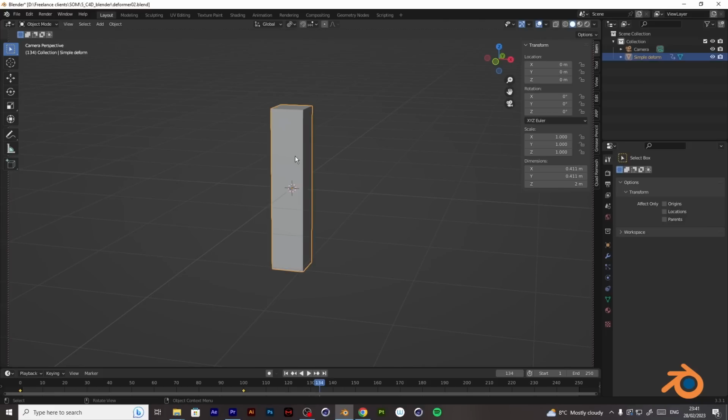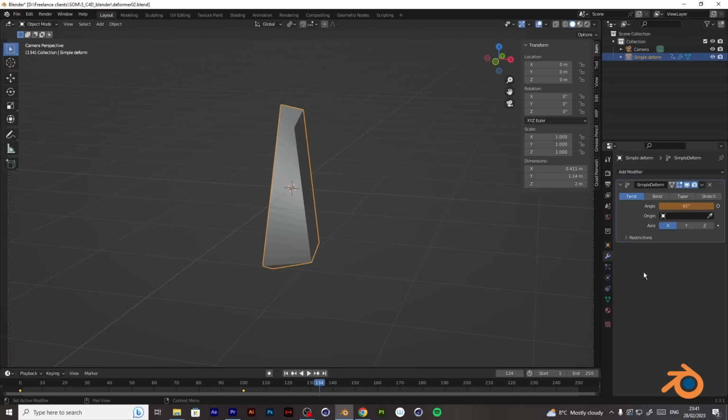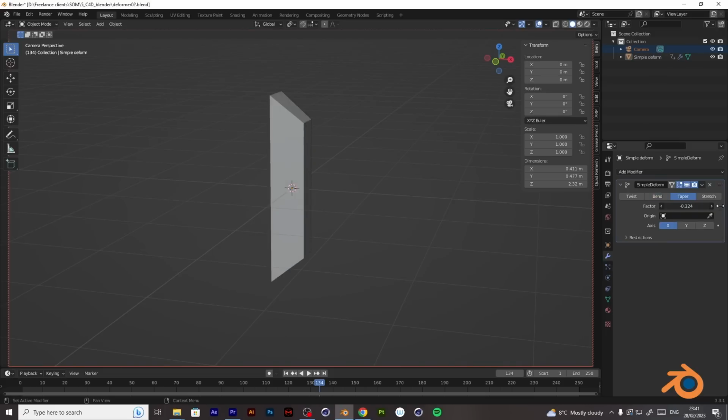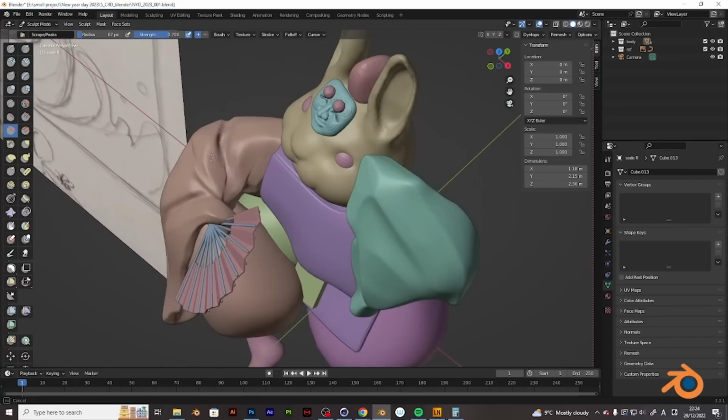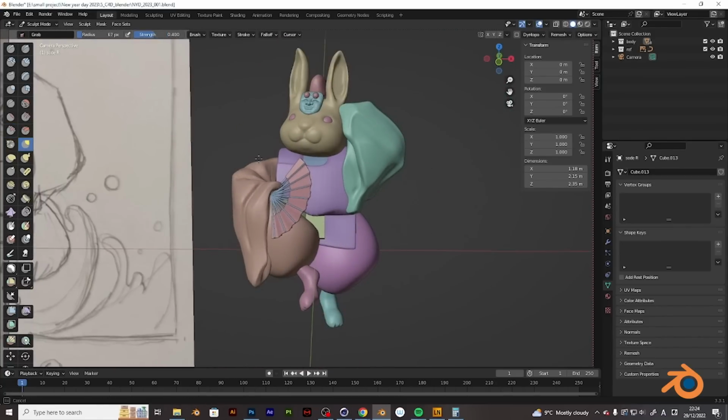Let's select the object and go to the modifier tab by clicking this wrench icon, and you can see a lot of different types of modifier. Let's select the simple deform modifier. You can do similar thing like bend or twist, but these are not as flexible as Cinema 4D's deformer tool in my opinion.